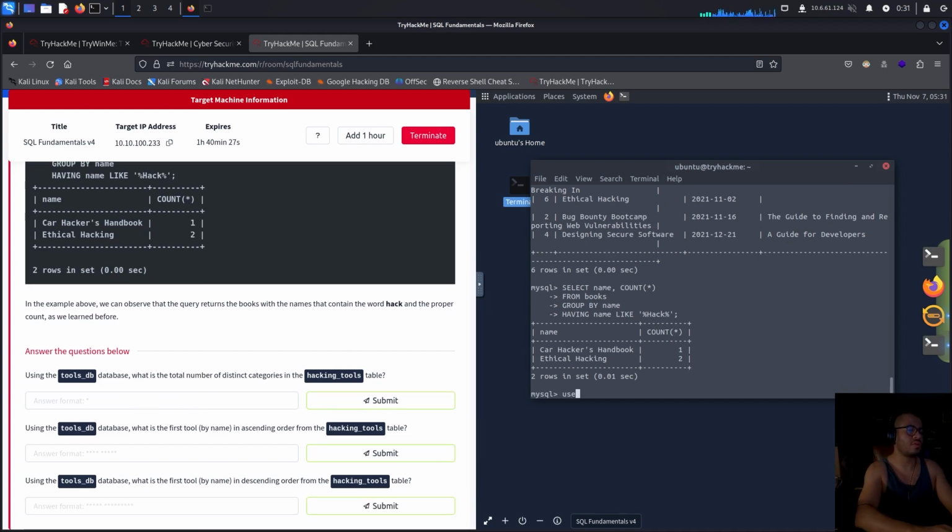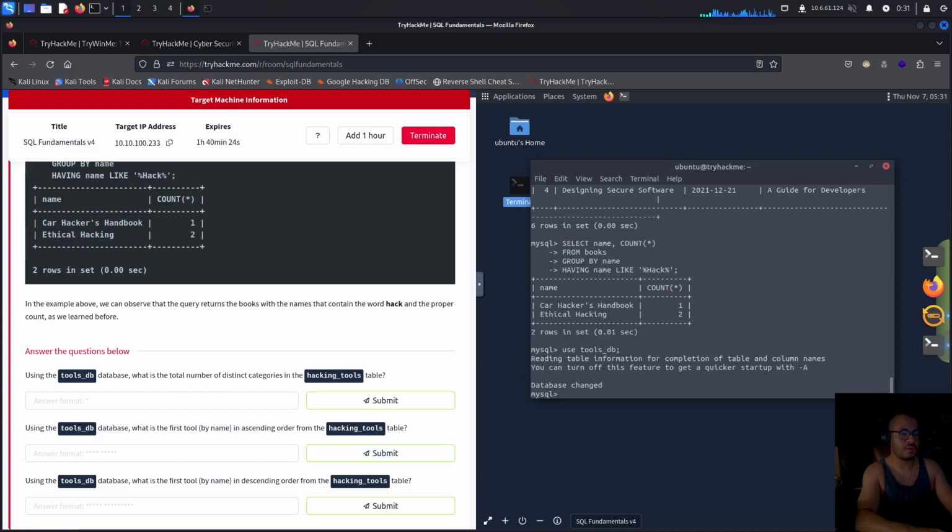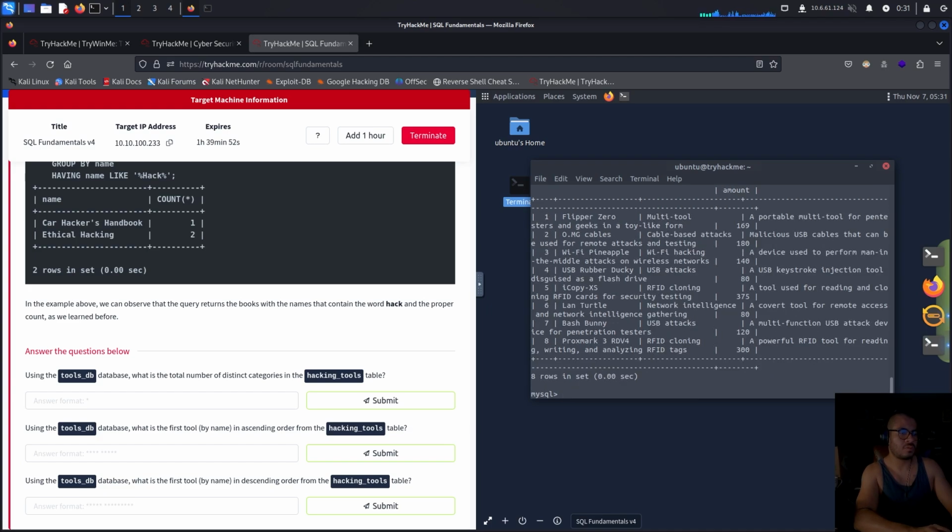Using the tools DB, use tools DB. Okay, what is the total number of distinct categories using the hacking tools table? Distinct categories. Okay. Let's select from... and then for hacking tool. So we have all of this, right? What are you looking for using the tools table? What is the total number of distinct categories?